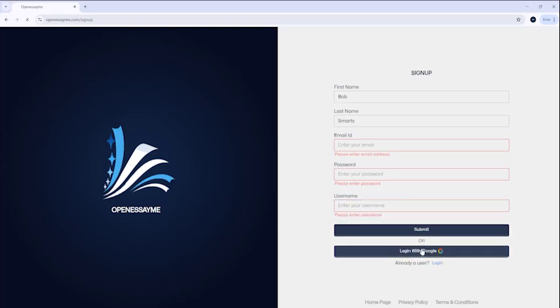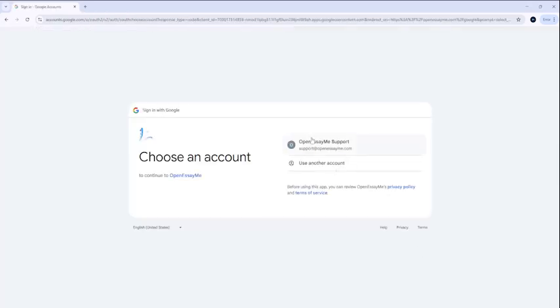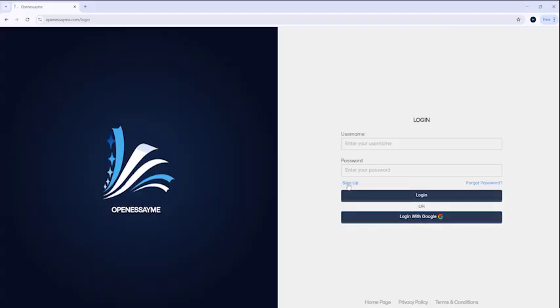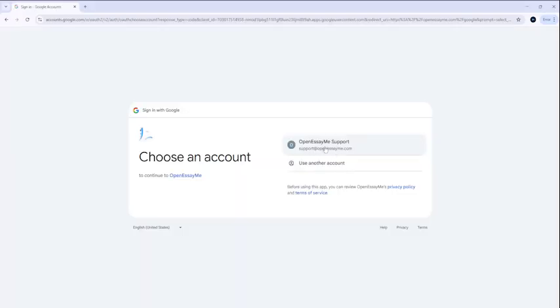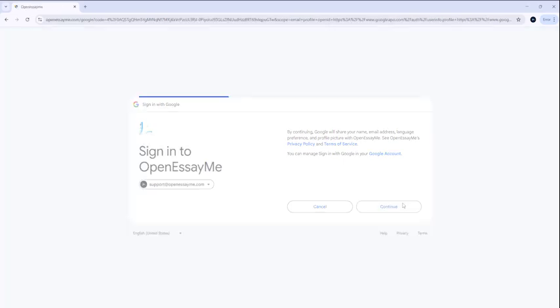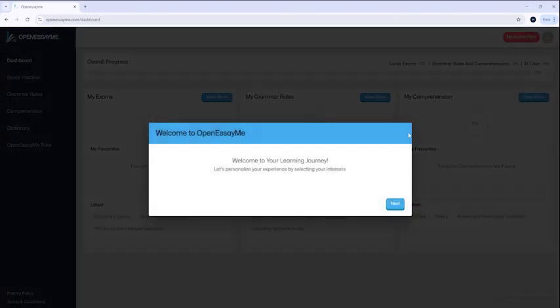You can also log in with Google if you want to, and to log in with Google, simply click on the Login with Google link at the bottom. Be sure to choose a Google account that you use frequently so that you will be able to log in and always have access to the site. Hit Continue, and this will take you to the navigation area of the website.